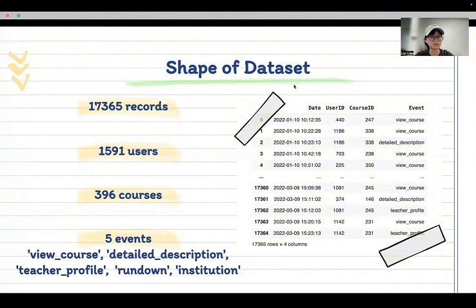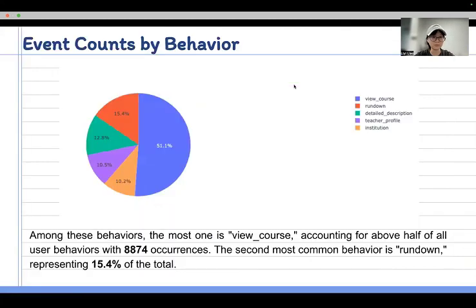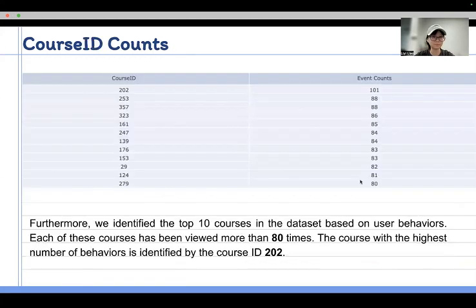Our dataset consists of 1,591 unique users, 396 courses, and 5 different events, such as view courses, detailed description, teacher profile, rundown, and institution. Among these behaviors, the most frequent one is view course, accounting for over half of all user behaviors, with 8,874 occurrences. The second most common behavior is rundown.